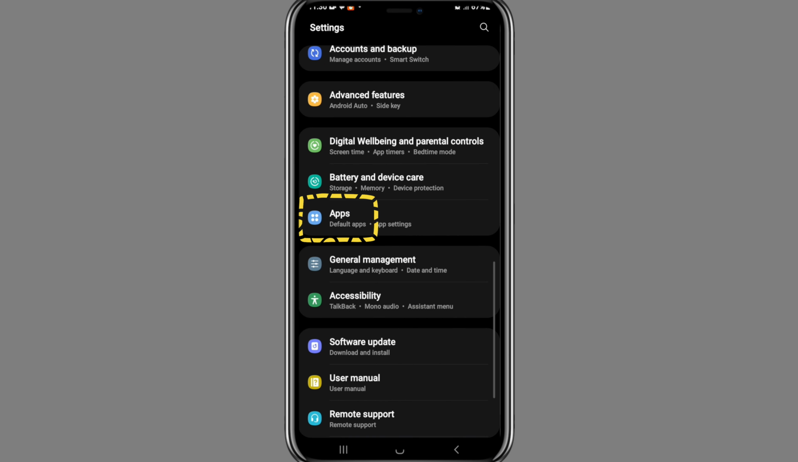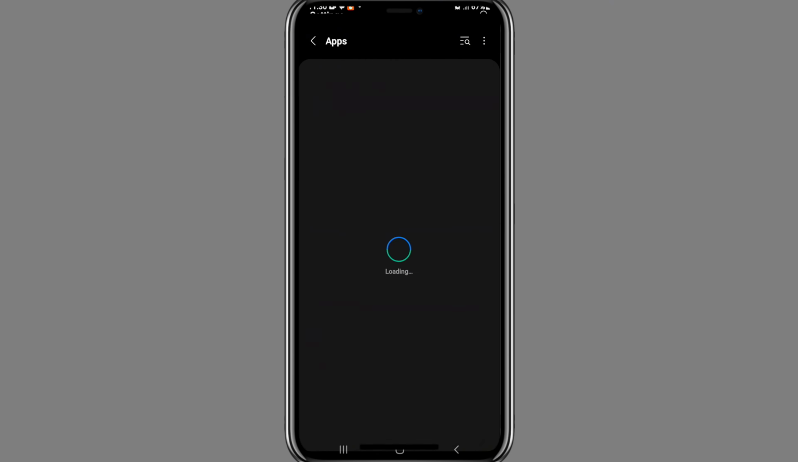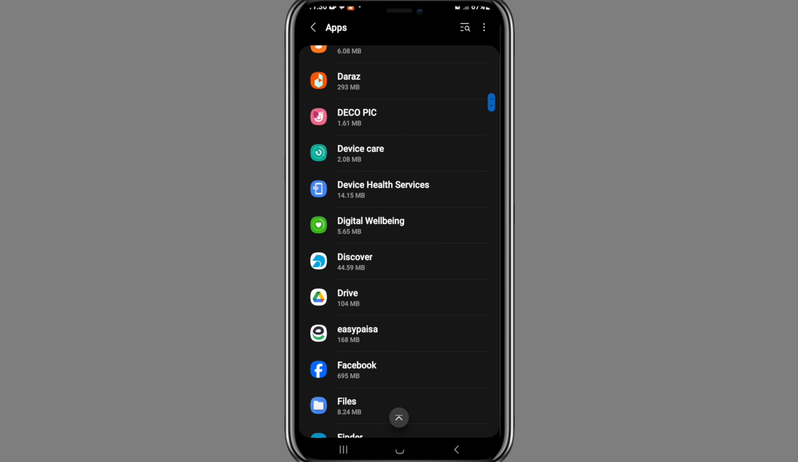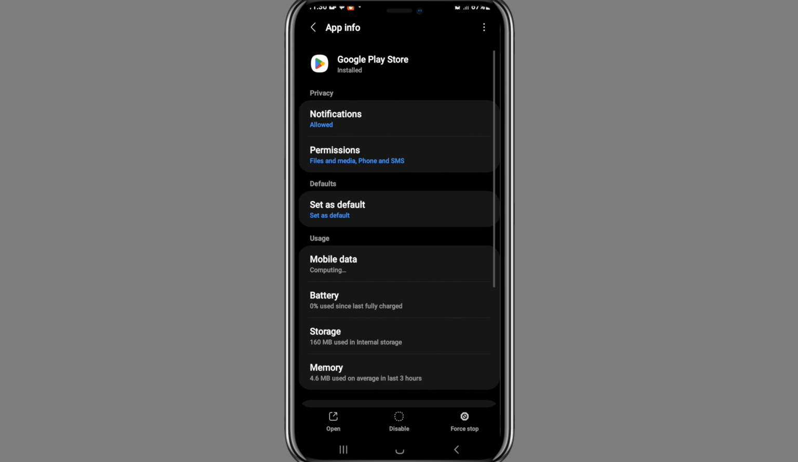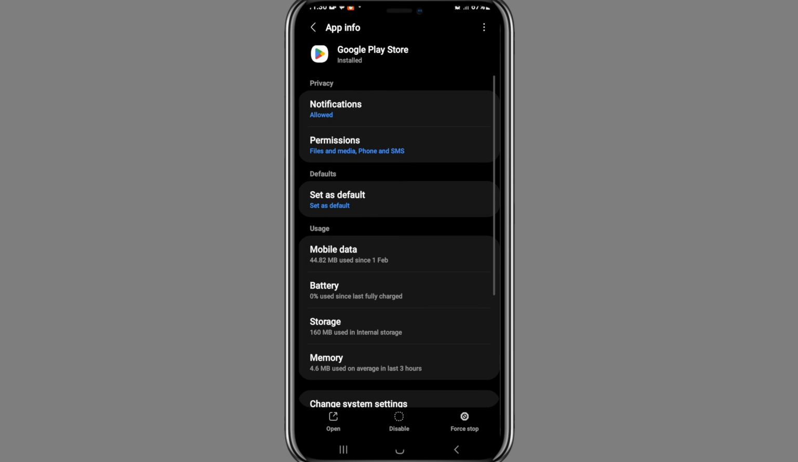Then here you have this option of apps. Click on it, then again scroll down. Once you scroll down, then here you have the option of Google Play Store. Click on it, then app info of Google Play Store will appear on your screen.